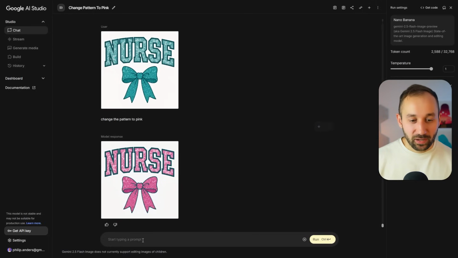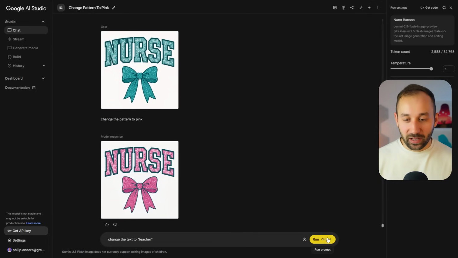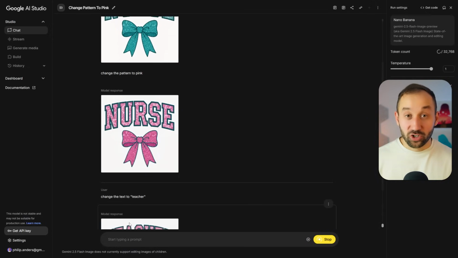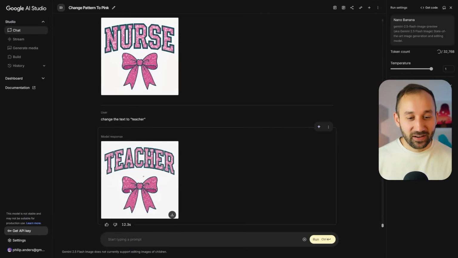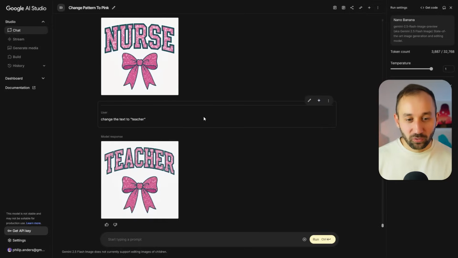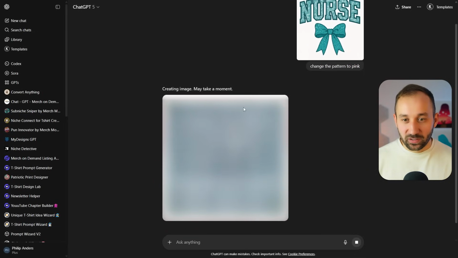So let's go ahead and make another change to this. Let's say change the text to teacher. And if we hit run, it's going to start its response right here. It has a counter as well of the seconds that it's taking, which is quite cool because ChatGPT doesn't have that. And now we've got teacher with the exact same style, the exact same color scheme. Nothing else has been amended except the word at the top is spelled correctly and looks really, really good. Meanwhile, this is only just starting to generate the top of this image right here to change it to pink. So I think this is starting to show you the power of this new model.